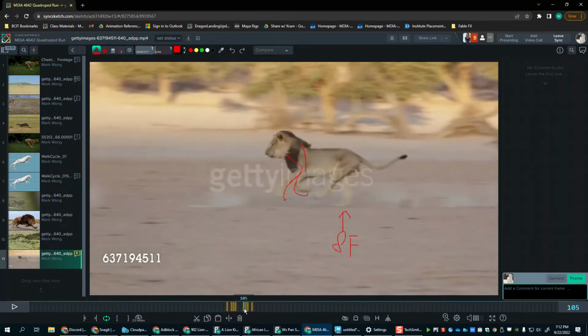The front left is already in the front, and the right leg is curling in.